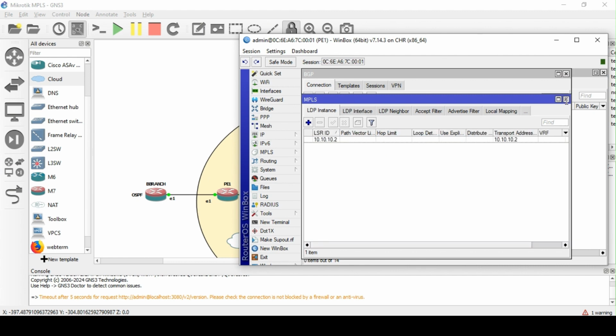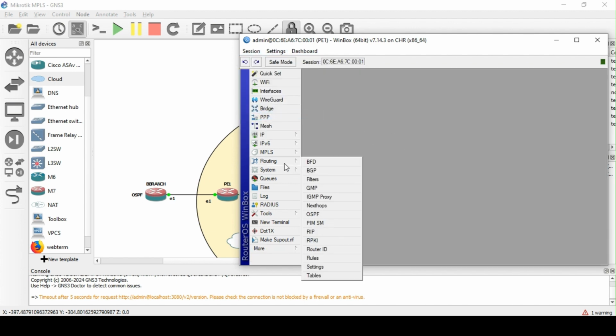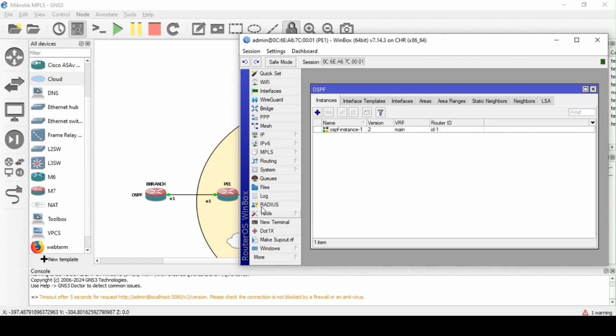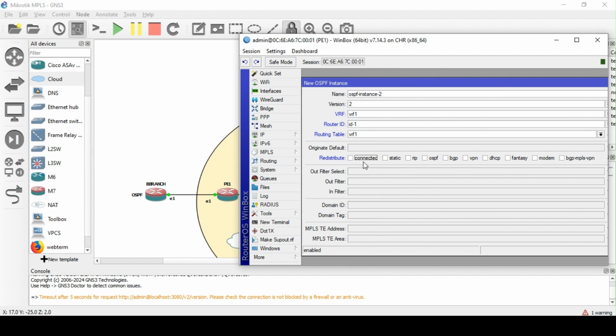For PE1, I'm doing OSPF. So I'll come to routing, I'll come to OSPF for this branch. I have to create another instance, and the table is VRF. I'm using the same router ID that I've created earlier on. The routing table is also VRF. Then in this place, connected is important. I'll distribute connected, and then I'm redistributing BGP MPLS.